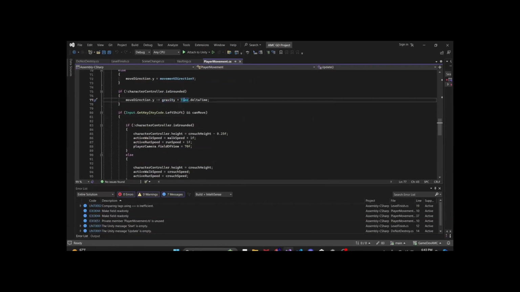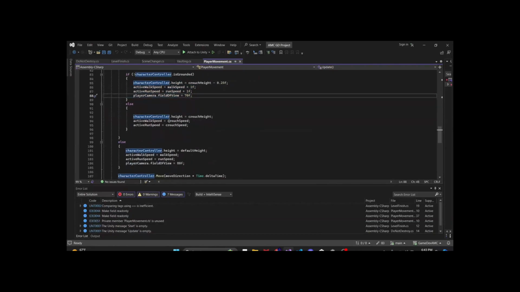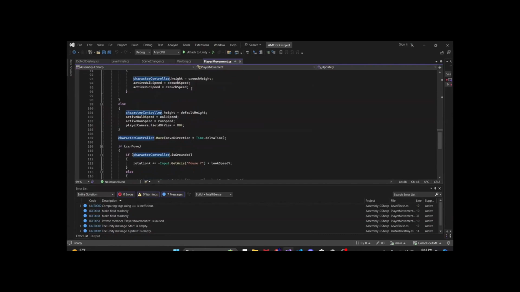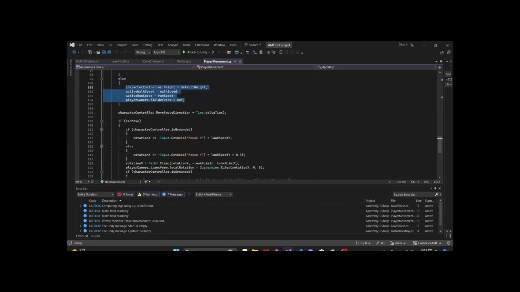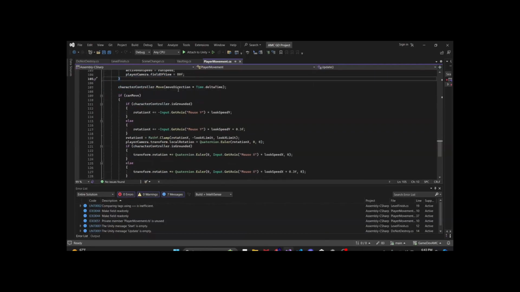And then, of course, there's a coefficient here. Key code left shift just says when they click left shift and they're able to move, if they're not grounded, then give them a small speed boost. Otherwise, just no, let it be. Just make them normal crouch. And then, of course, if none of these inputs are there, then it'll just do normally. Character controller move direction times delta time, just moving it really. There's not much to it.